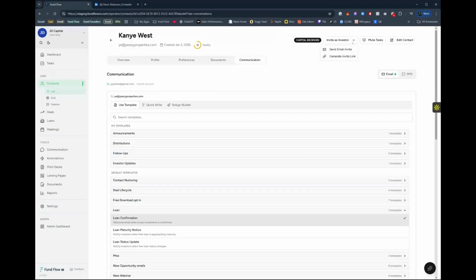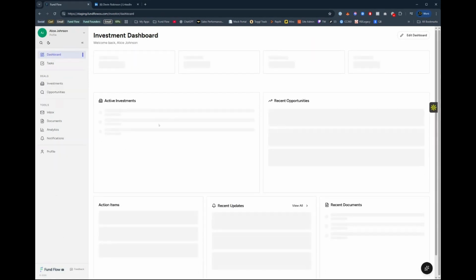You also have the ability to invite the investor into their portal. So let's go ahead really quickly and look at what the investor portal looks like. So let's jump on over to the investor portal. So the investor portal, very simple here. It's going to be cool.